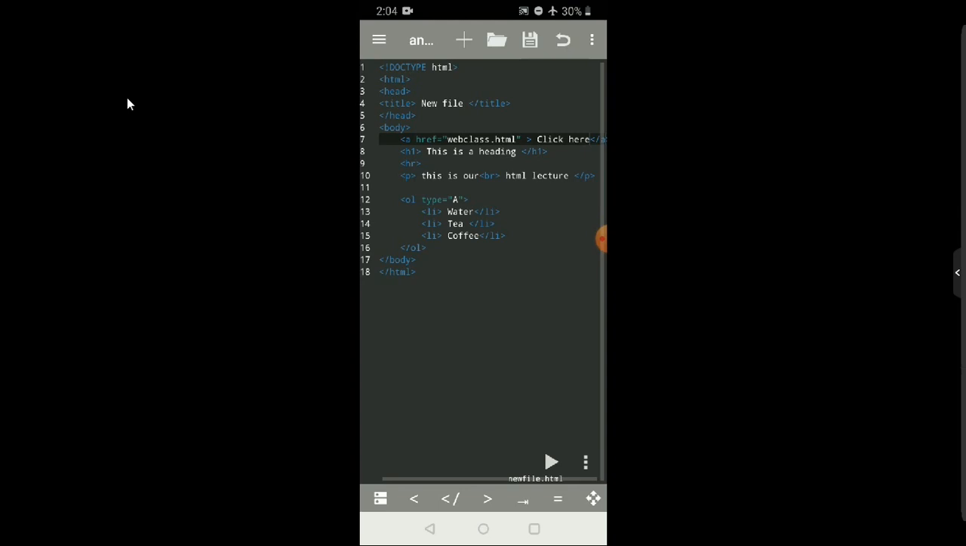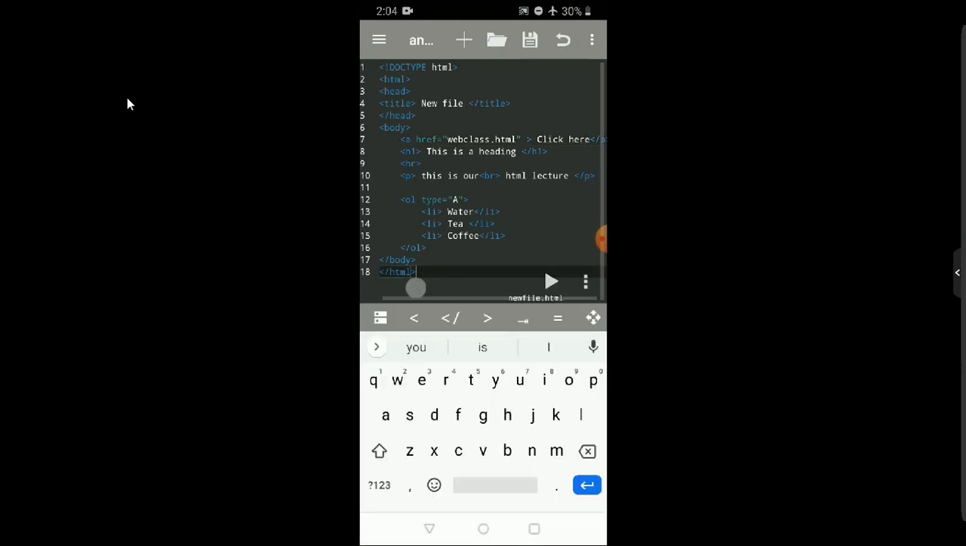So I hope you understood how to write code using HTML on a smartphone, on your Android or iOS device, and how you can run it and check if it actually works. You can add all the titles, you can autofill everything, and much more.